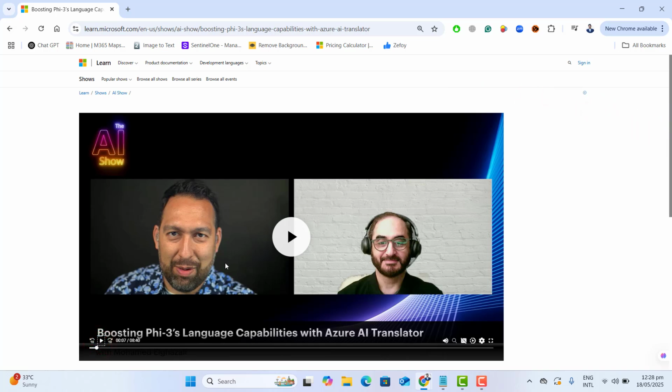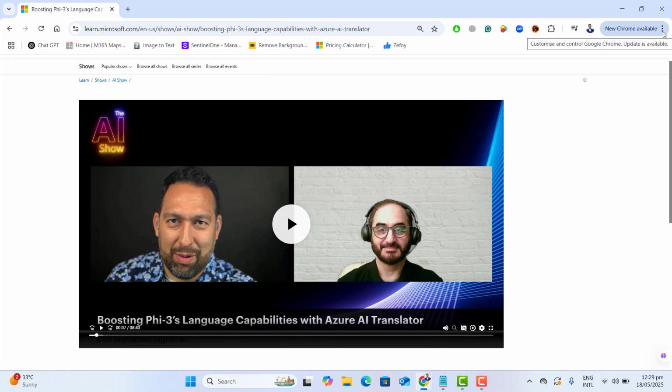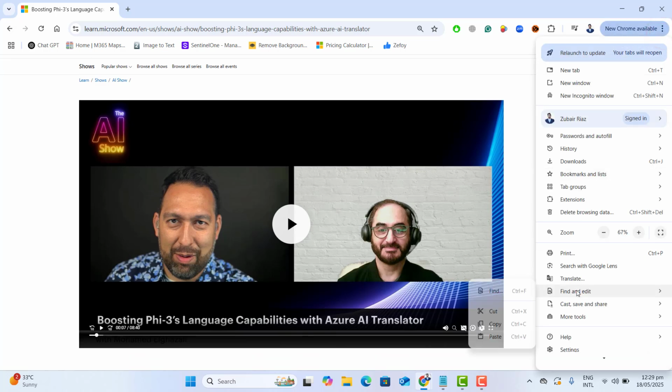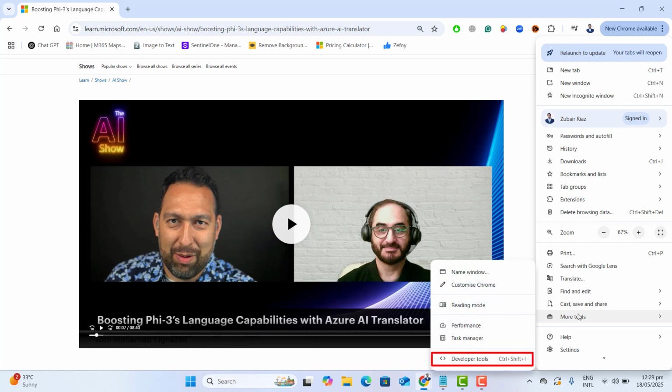Okay, while this is playing, we have to navigate to developer tools. There are multiple ways to get to developer tools in your browser. Let's go to the simplest one. In your browser, you could go to these three dots, then go to More tools, and you will find the option Developer tools. You can also get to developer tools by pressing Ctrl Shift and I.